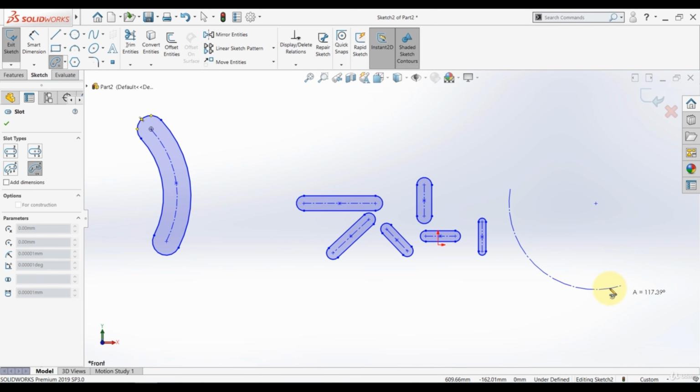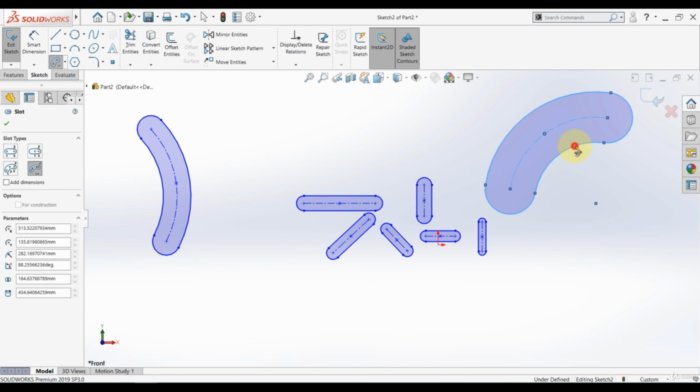move the mouse. Now the third click indicates the end point of the arc. Now moving the mouse and clicking again will define the width of the slot, like this.